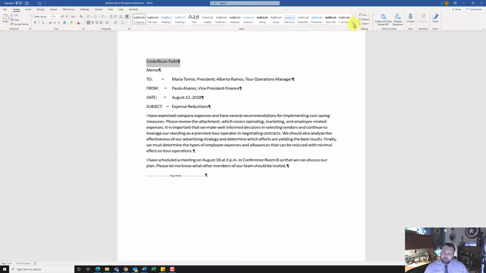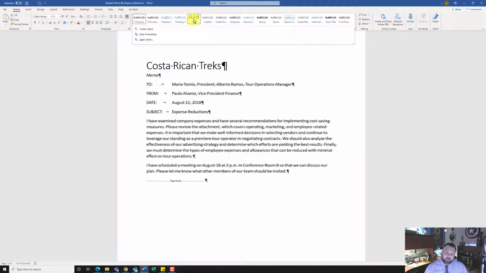I'm going to click on this down arrow with the line above it. When I hover over it, it says More. I'm going to look here for Title, and here it is. Here is my Title format. I'm going to click on it, and notice how it turns it into a bigger font and changes it up a little bit. It also wants me to apply the Strong style to the second paragraph.